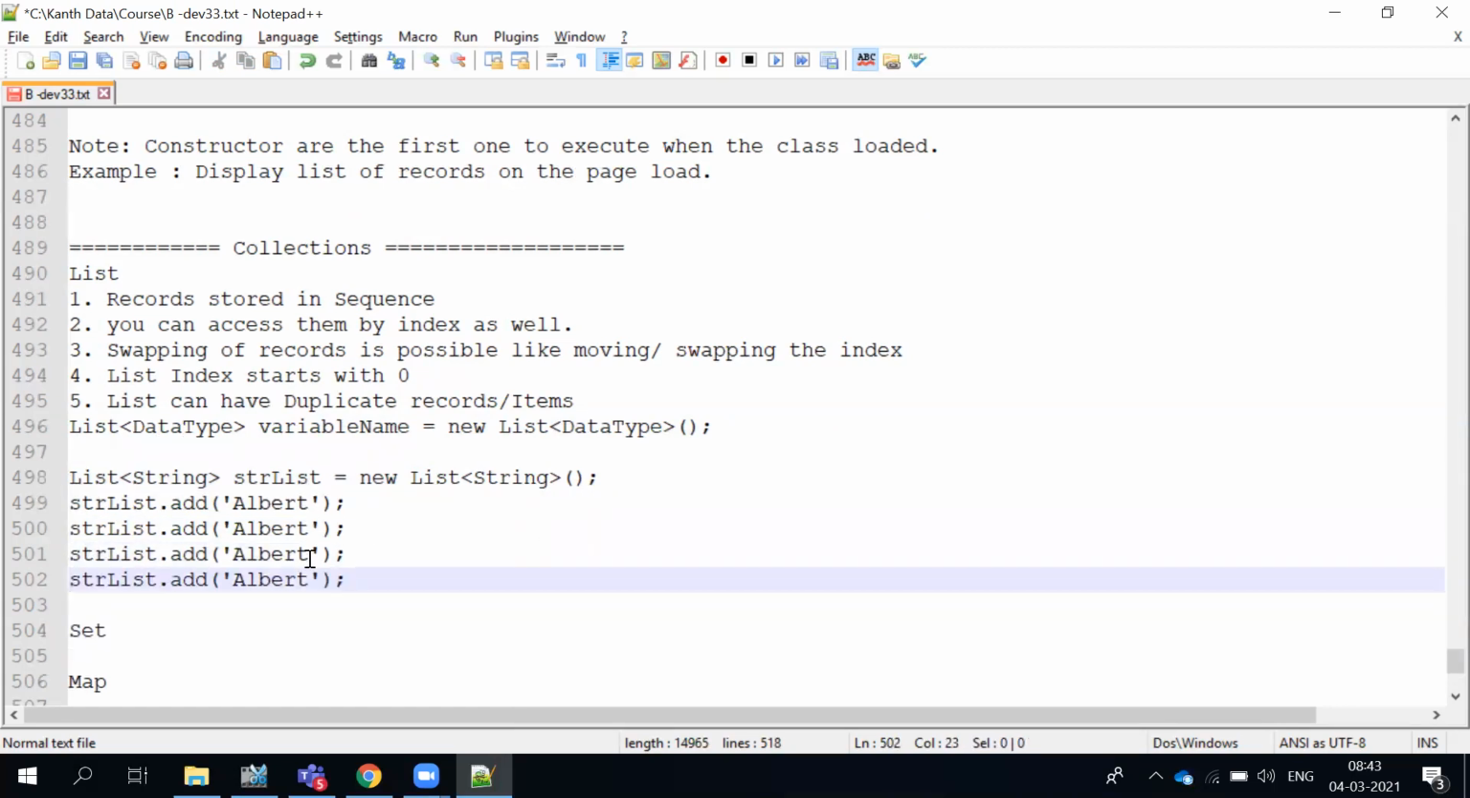If we just print all the 4 records, that shows, because the list has duplicates, it can have it. But if you see index 0, 1, 2, 3, the size of this list is 4 records, but the index is 0 to 3.